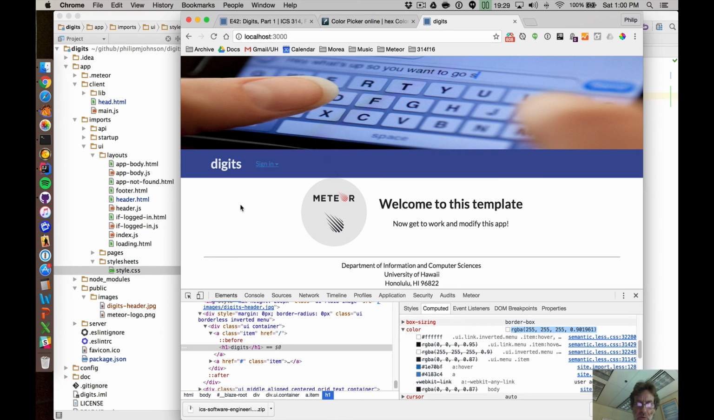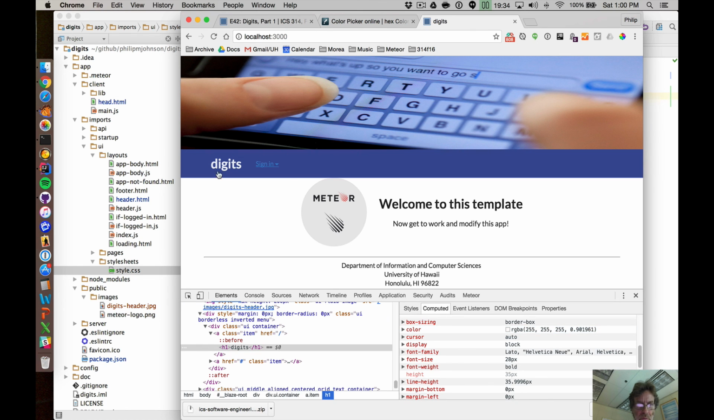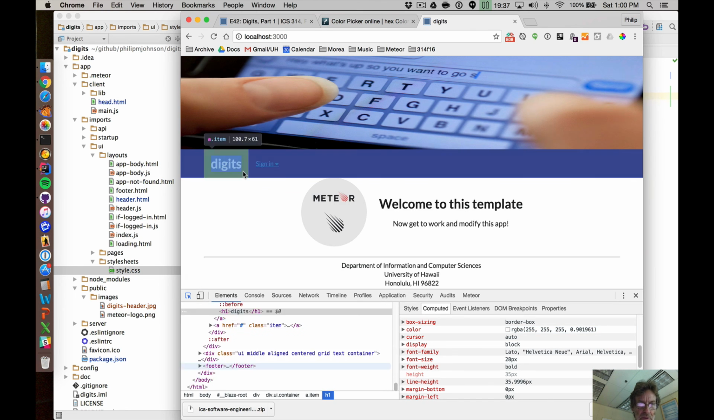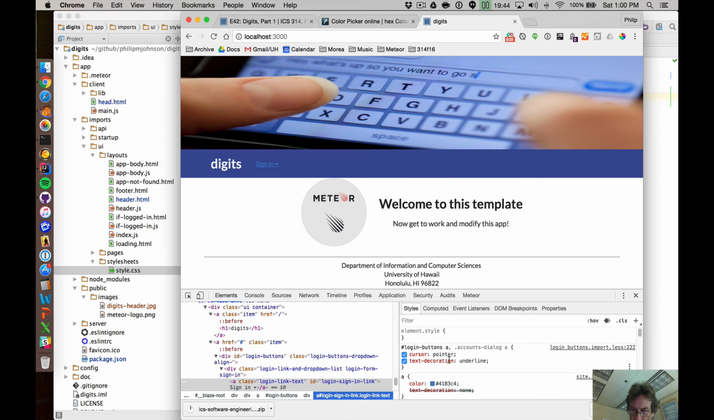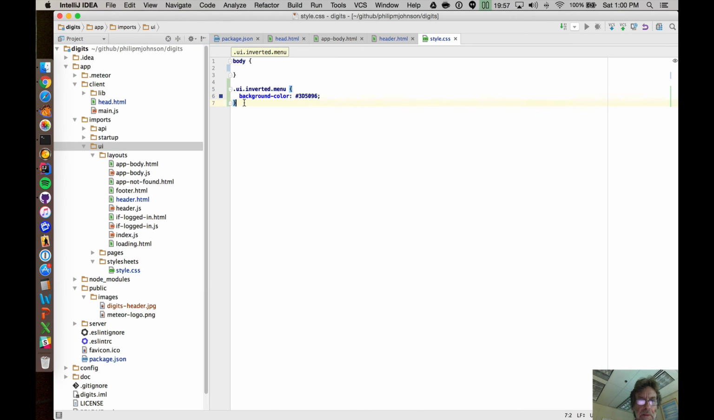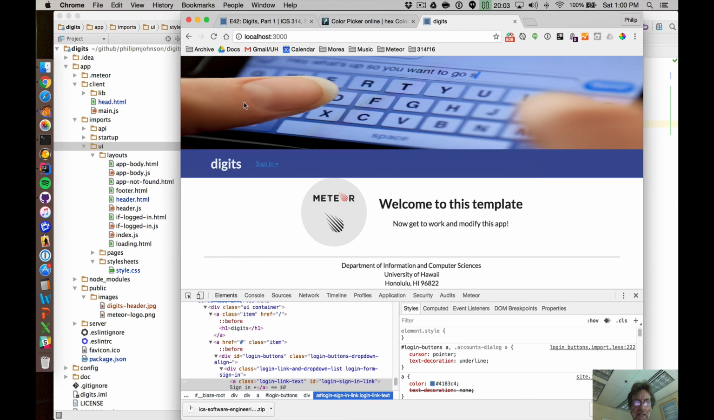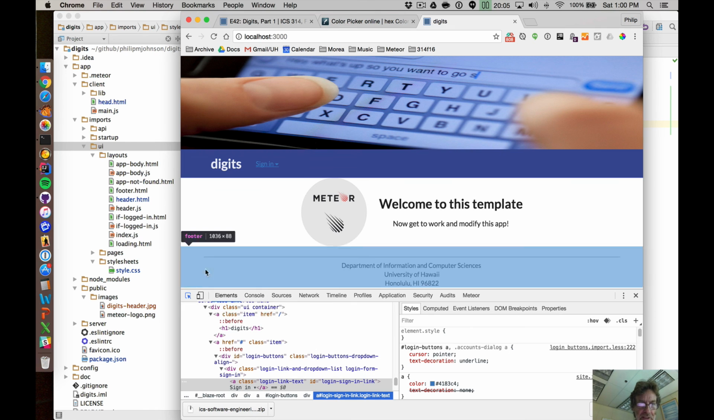Okay, and then we got to figure out where that was actually defined, and we see that we could actually just take this as being the identifying classes for that particular object. So I'm going to do this, say that's what we want to edit, and then I got to go back and actually figure out what color that is.